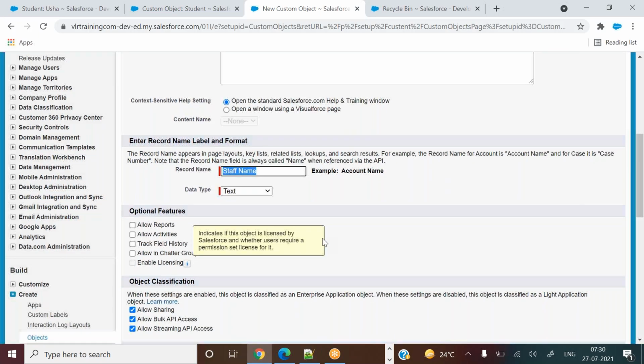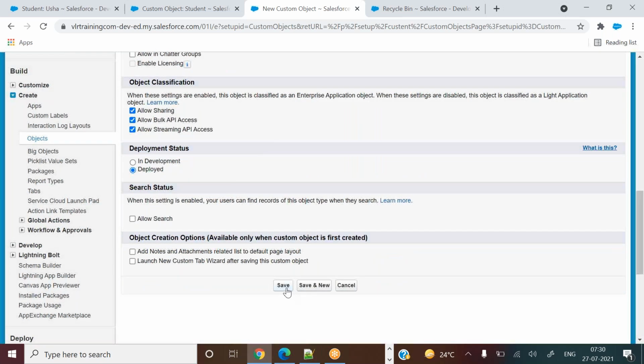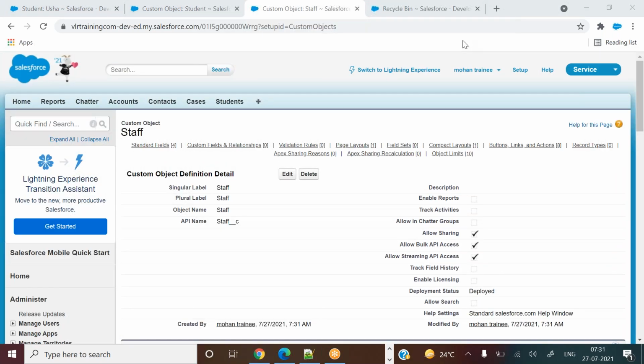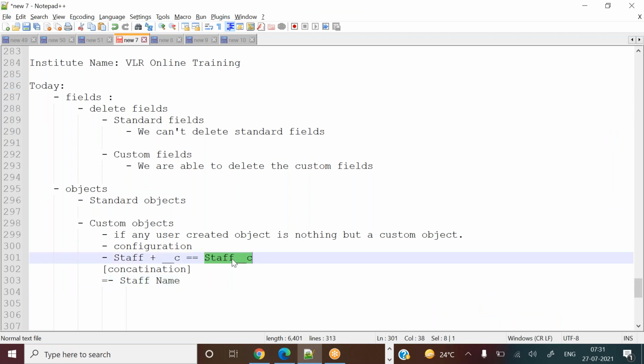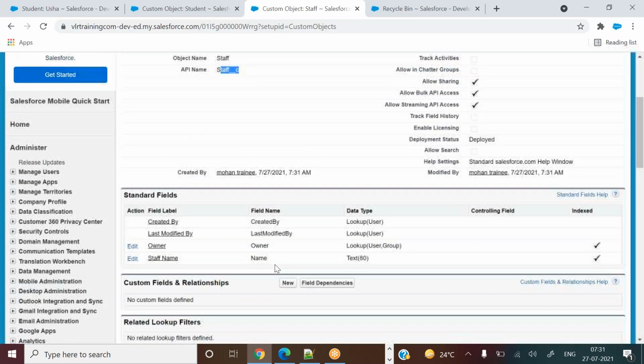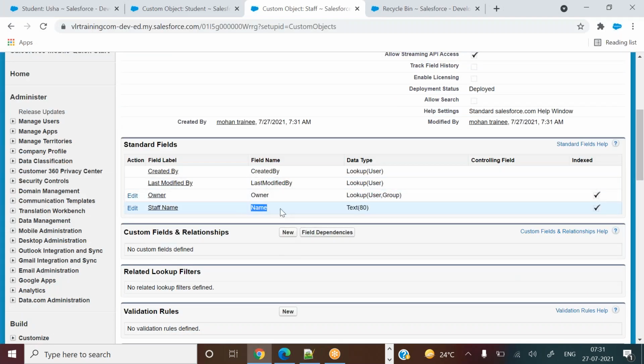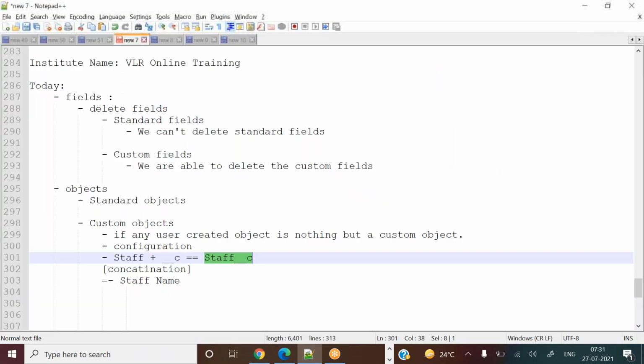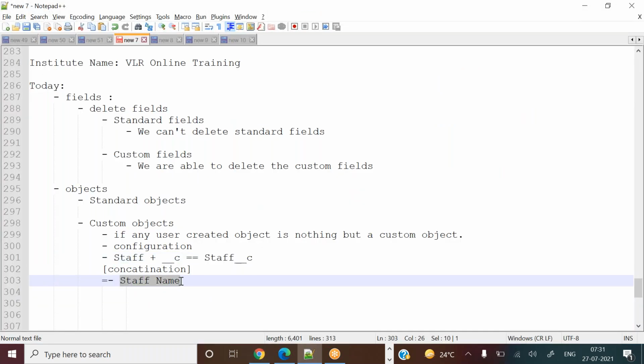Okay, let me show you. Click on the save button. That's it, don't do anything. Now you have created a staff object, and the API name I already mentioned, staff underscore underscore c. Next you can go here to the standard field, the name field, and the label name of the name field is, you can see, staff name.